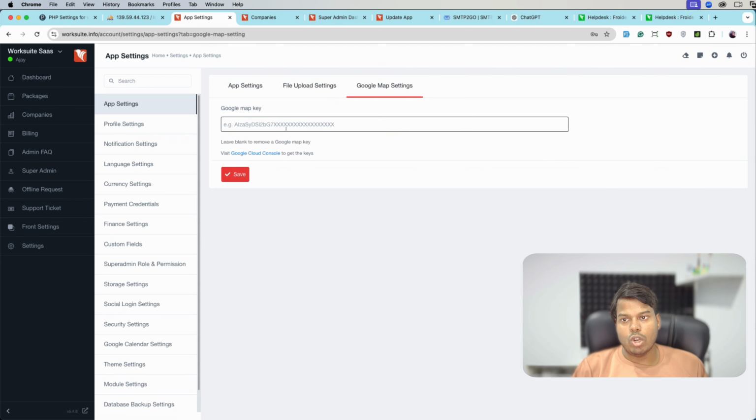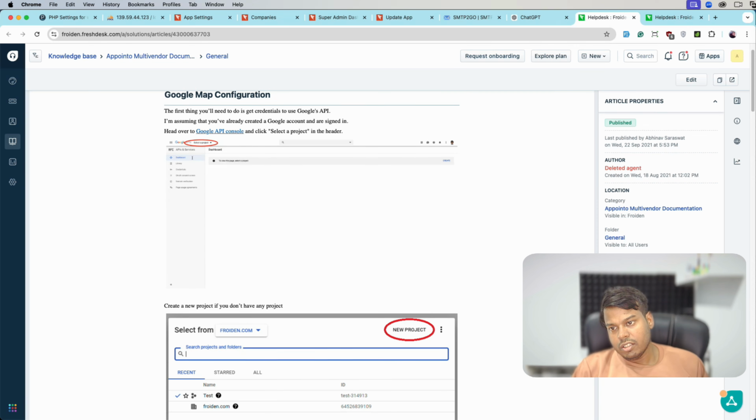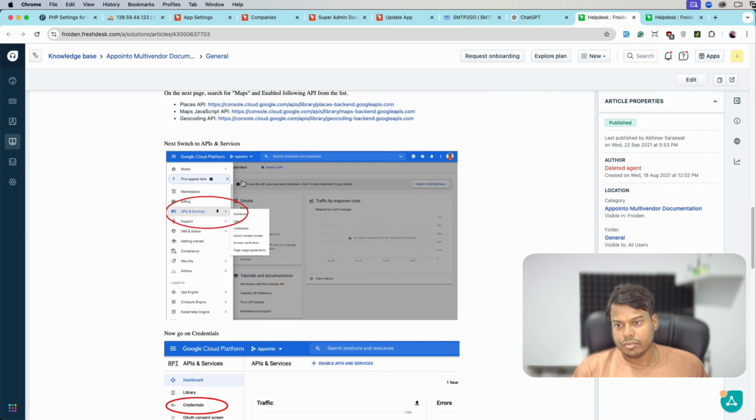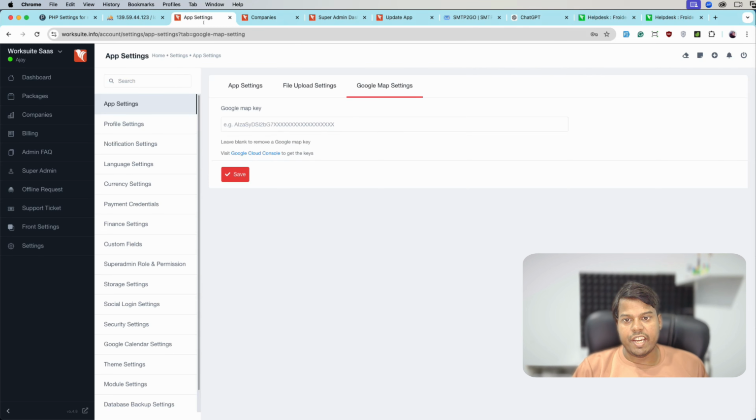So it asks for the Google Map key. Just follow this documentation to generate the key. Scroll on. So just follow this document, generate the key, and enter the key here.